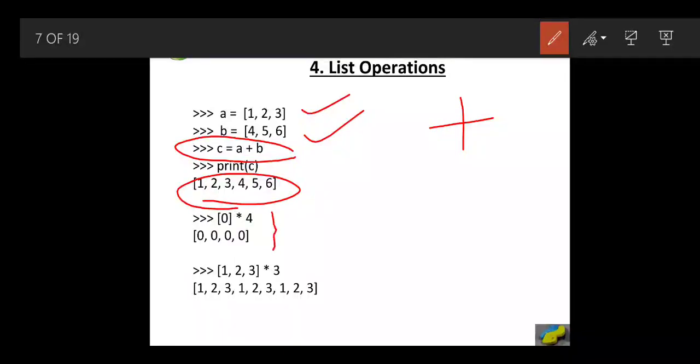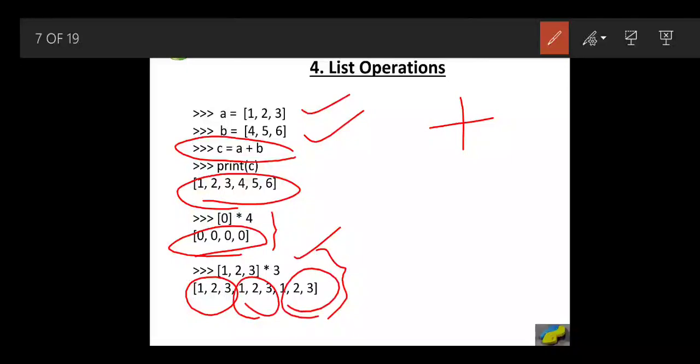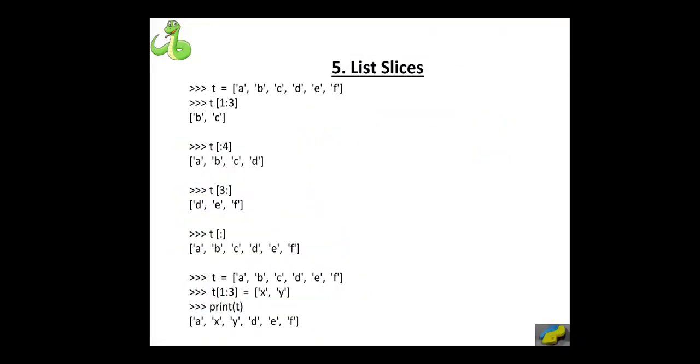Okay, so again multiplication. So here you can see in the second example 0 multiplied by 4. How many times will it print? 4 times. Okay. Last one is you have three values 1, 2, 3. If you multiply that 3 times, it will print 1, 2, 3. How many times? 3 times.